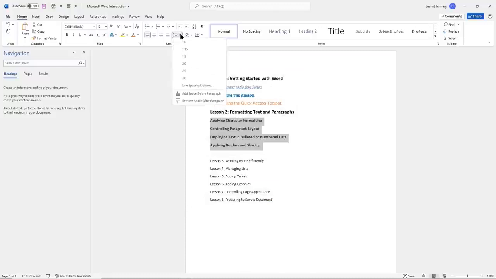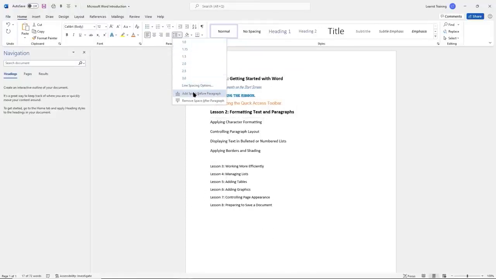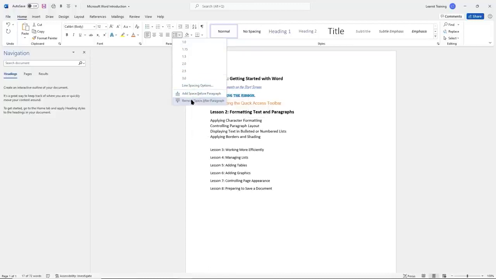So if I go back here, I can say add a space before a paragraph, remove space after the paragraph. Okay? And it's just a matter of choosing the one that looks better here. I kind of want it to be a little tight. So I'll go ahead and say remove the space after the paragraph here. And just like that, I'm good to go.